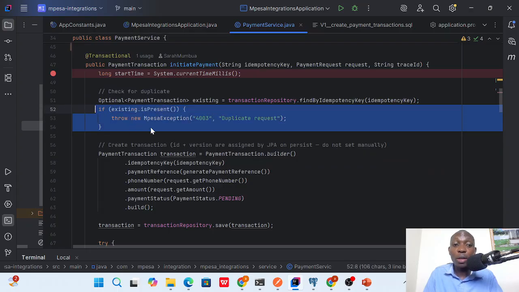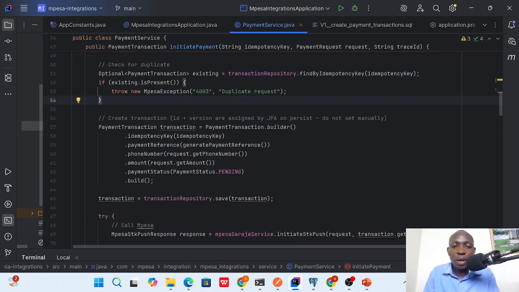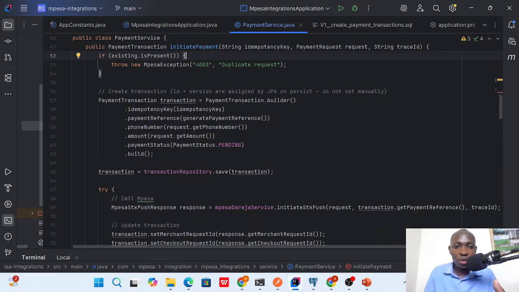Sometimes you may throw, sometimes you may just get that transaction. So I just decided to get it. The other one, up to this point, means this transaction does not exist by that idempotency key. Therefore we save this transaction into the DB.